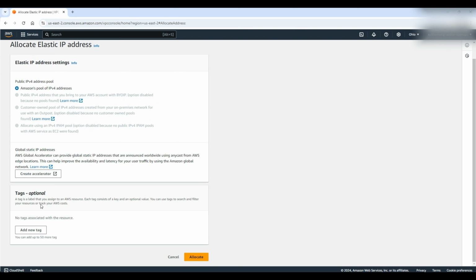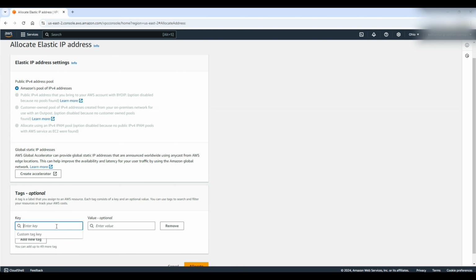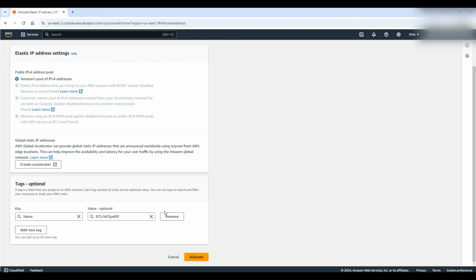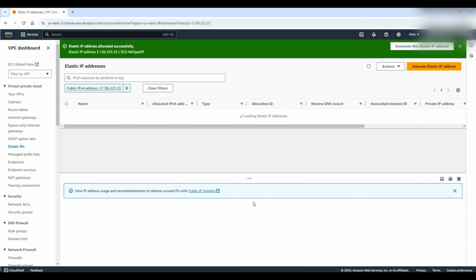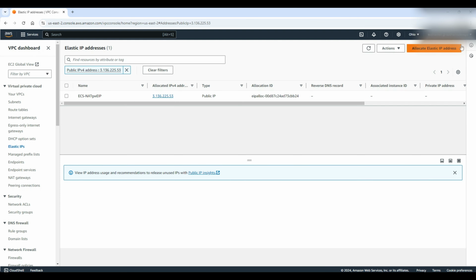Let me give the name. If you want, you can assign the tag. Let us say name. I want to specify here ECS-NAT-GW-EIP. I give this naming convention and associate. After this elastic IP address got created, let me go back to the NAT gateway.